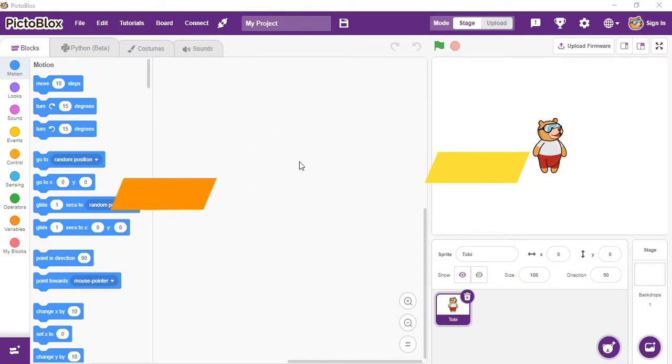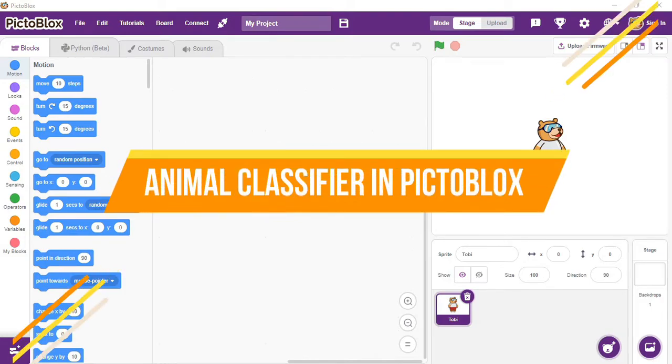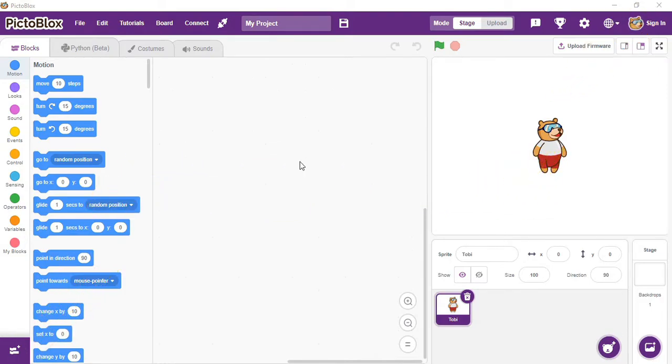Yeah, so welcome to the machine learning project. In this activity, we are going to train our machine to be able to identify images of animals, like the dog and then the cat. By identifying the dog and the cat, Toby, which is the default sprite, will now detect the type of animal and then say the name of that animal. So that is what we are going to do.